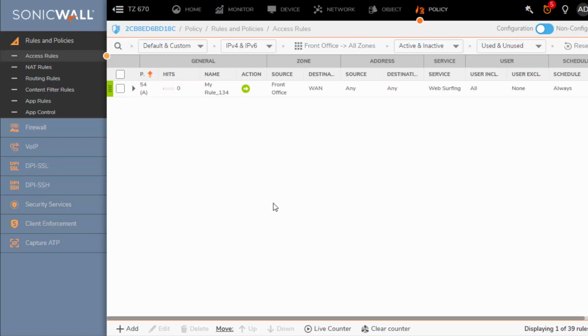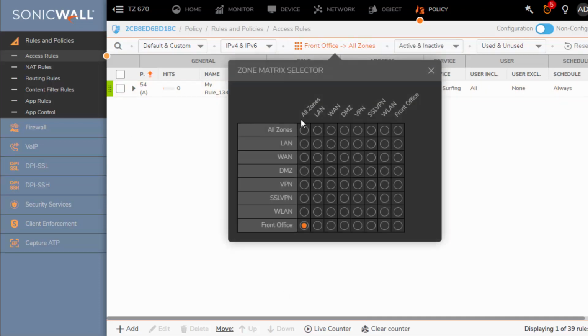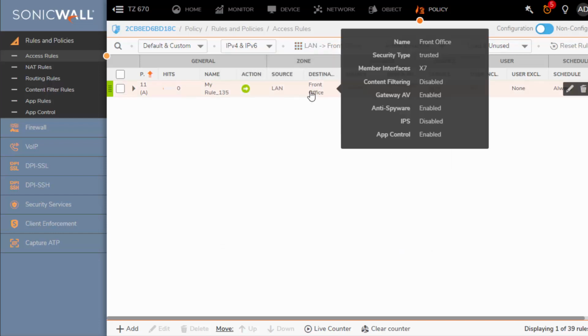Okay, so you don't see the rule we just created, and that's because our grid is currently set to only allow us to view front office to all zones. So we're going to change it from LAN to front office, and you'll be able to view the new access rule policy that we created.